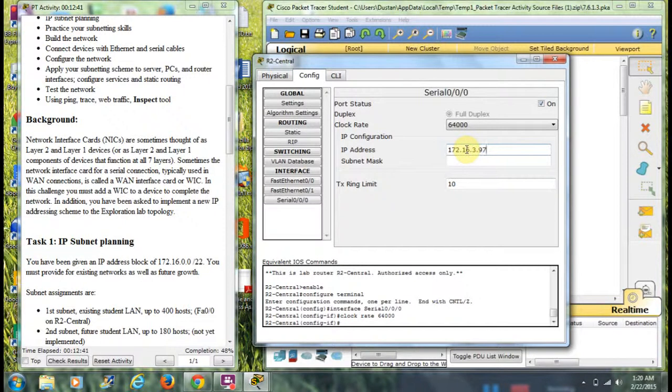172.16.3.97. Okay. Enter that. That's your default subnet mask. Go back here. We're going to do 254.0. Okay, so it looks like we're going to actually just keep that one. So with that, we want to exit out.